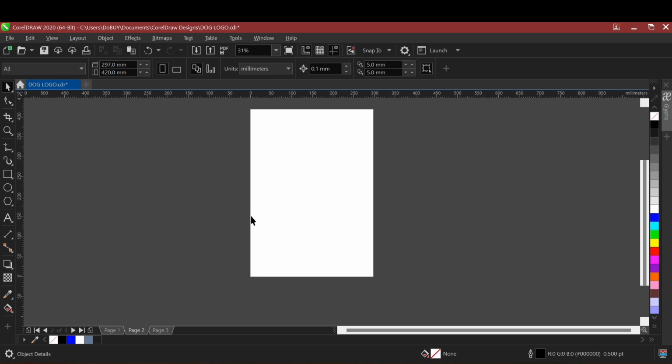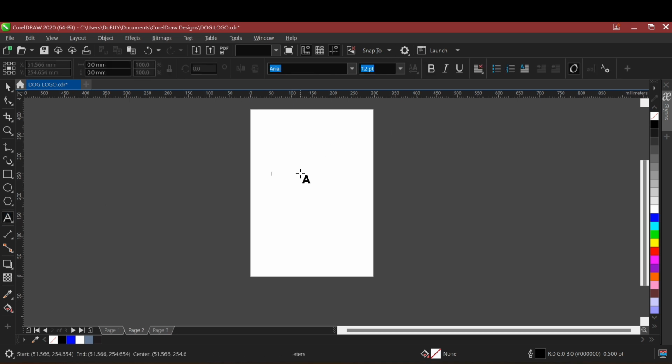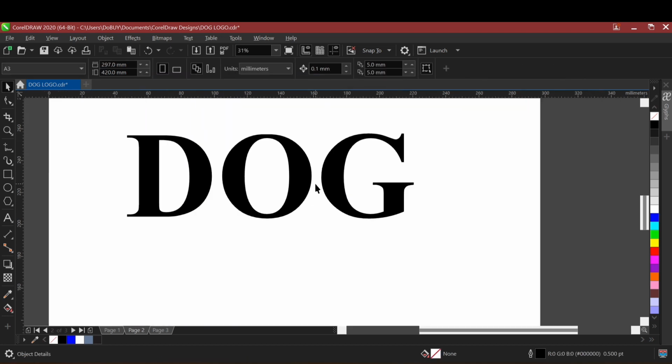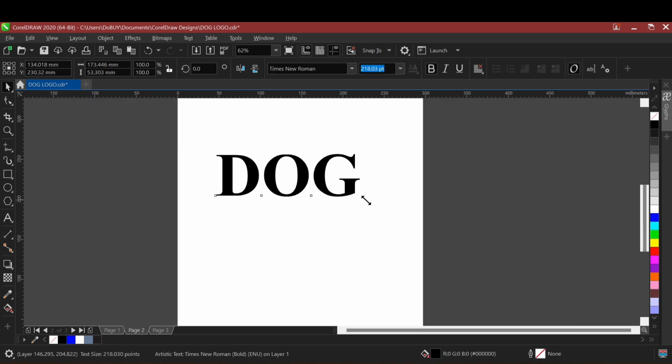All right, so first we are going to bring in our text, which is the DOG. After bringing in our text, we would like to think of a font to use. This is the font I'll be using, Times New Roman. Good, then I'm just going to make it bold.